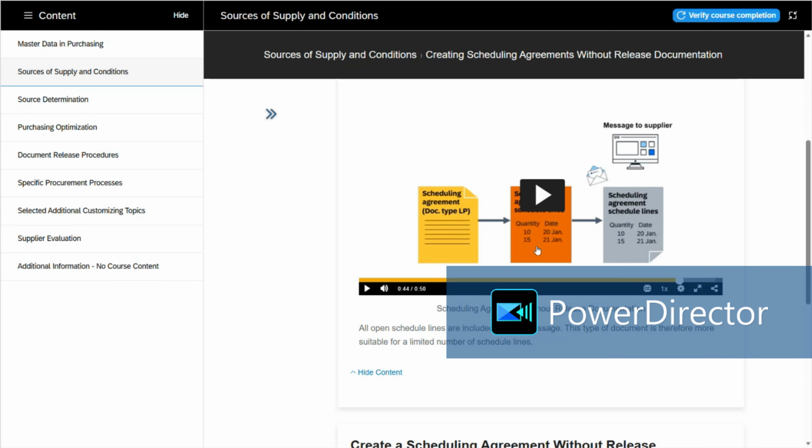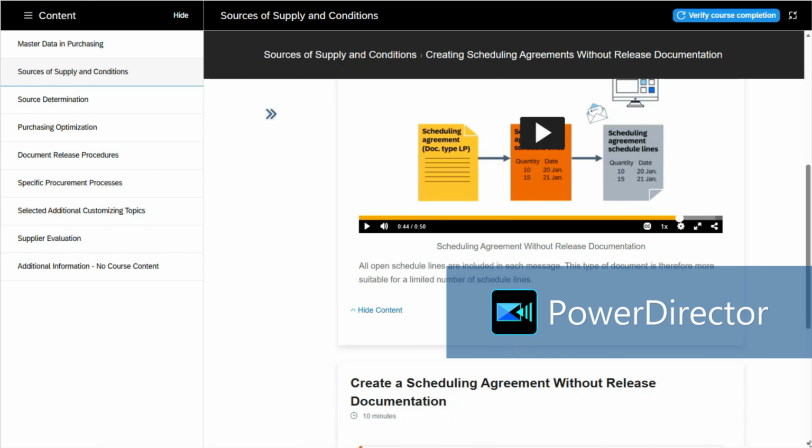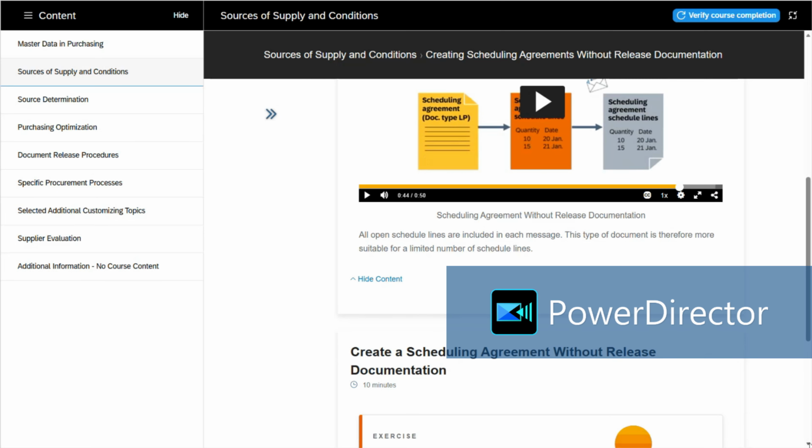For this, I'm creating this delivery schedule. It's a delivery schedule. This is the one. Okay, 10 quantity and 15 quantity with the date which is there. So this delivery schedule will be sent to the vendor as schedule lines. Okay, same data. So this will be sent to the supplier. Okay, this is how the normal schedule agreement without release documentation will work. It will send the data directly, and we can't see the history of that.